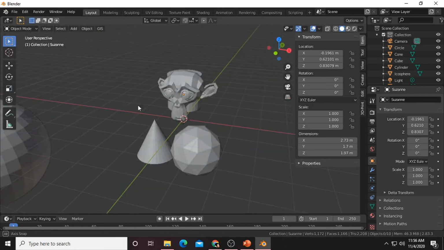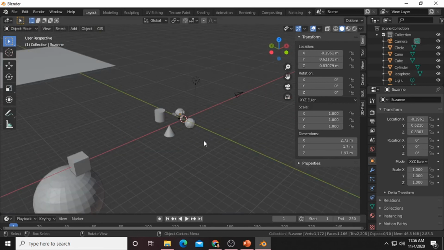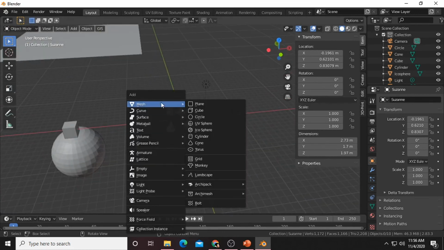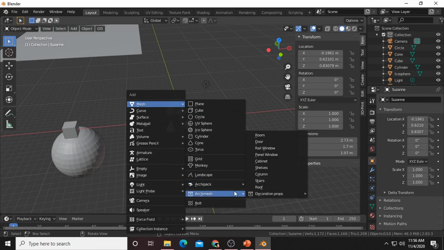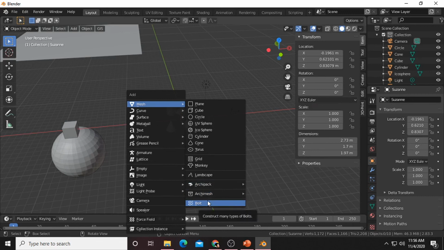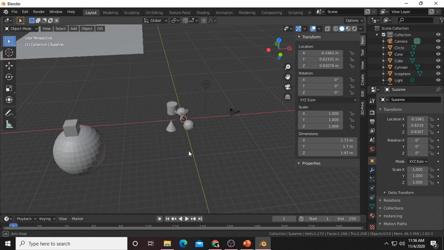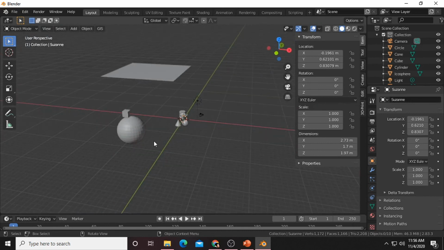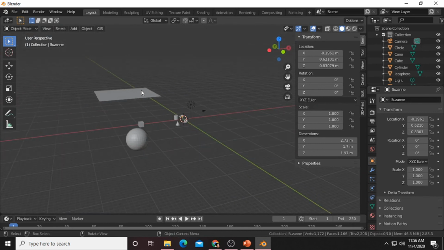Now these are the basic objects which are available in the Add Mesh button. I have Archipack, the roof truss, the different wall and windows, and also in the mesh the cabinet and shelves. These are the basic shapes. In the next video we are going to see how to create some basic 3D models.